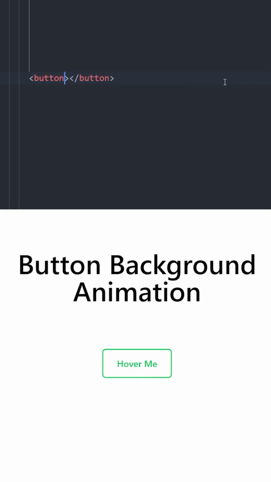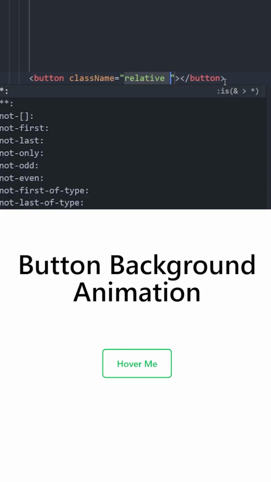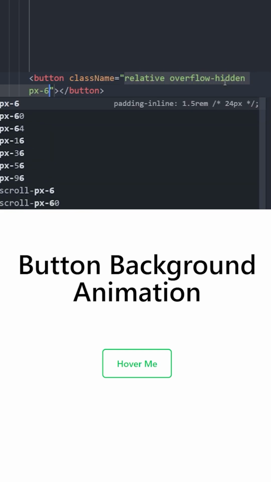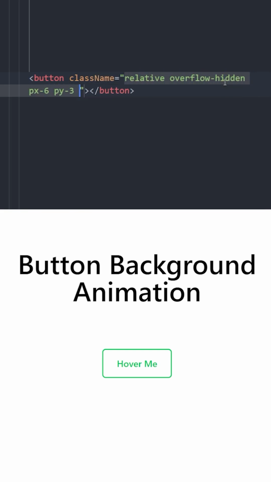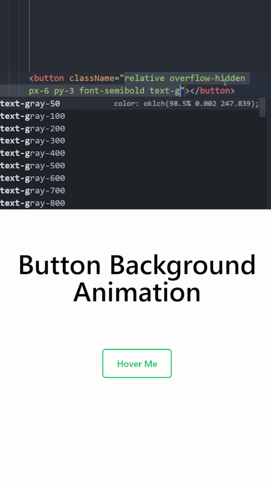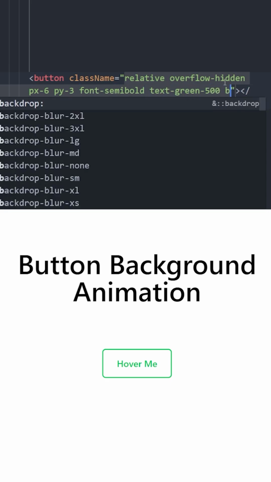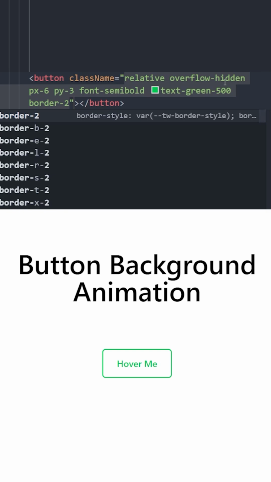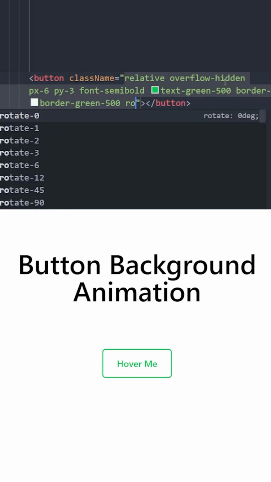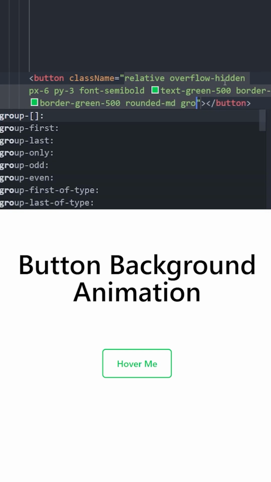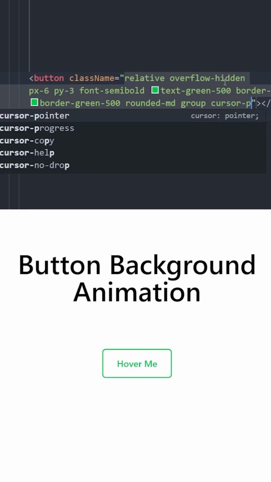Let's create a button and set its position to relative. Hide the overflow, px-6 and py-3, font semi-bold. Gonna set the text to green 500 and create a 2-pixel border. Let's set the border to 500 and give it some rounded corners. We're gonna use the group class name and cursor pointer.